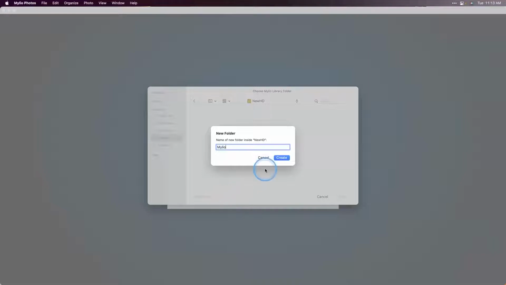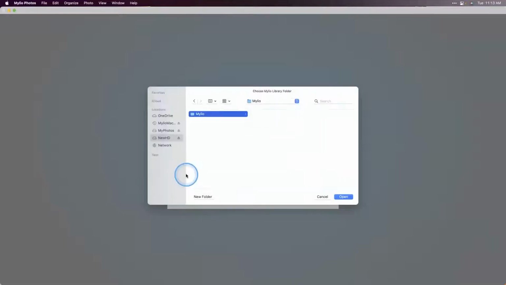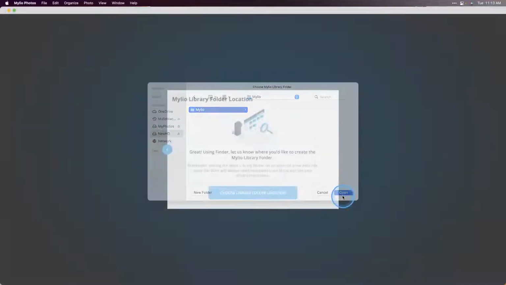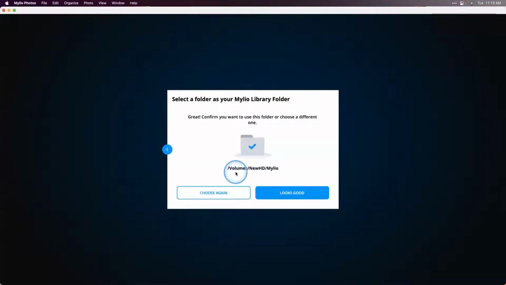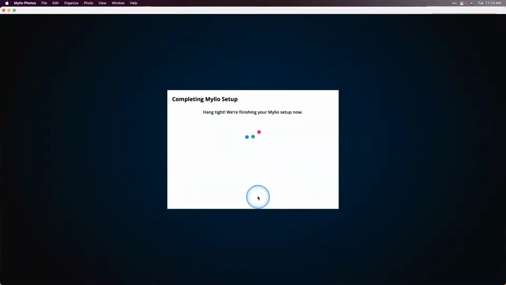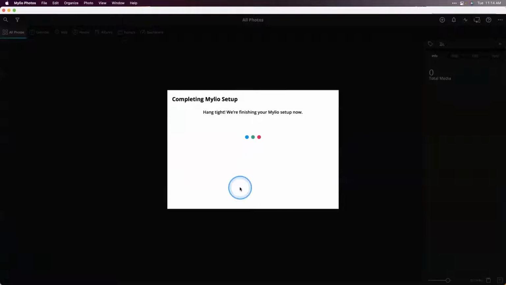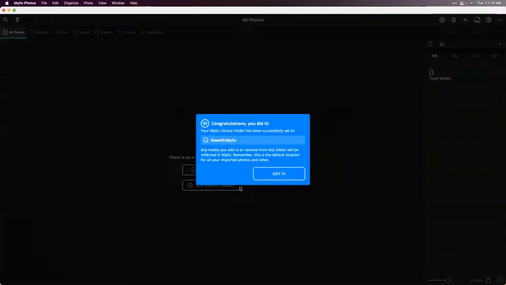And you can call it whatever you want. This is just what I'm calling it. And click create and choose open. So now my Mylio library folder is going to be under the new hard drive in a folder called Mylio. You choose looks good, and it's going to set up Mylio Photos for you with that as your folder.